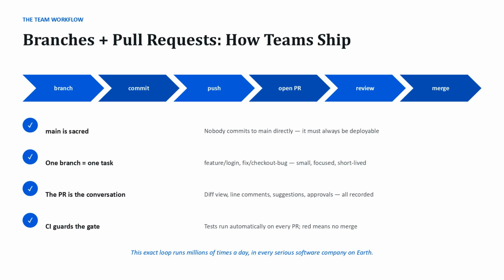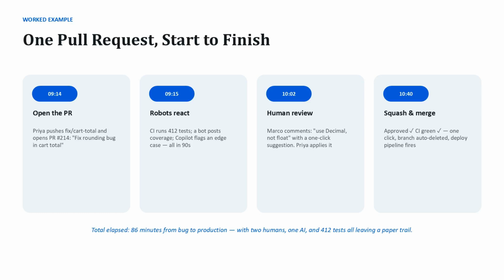Meanwhile, continuous integration runs your tests automatically. If they're red, merging is blocked, no debate. When everything's green and approved, one click merges your work into main. This exact loop runs millions of times a day across the industry, and by the end of this video, it'll be your loop too. Let's watch one real pull request from start to finish.